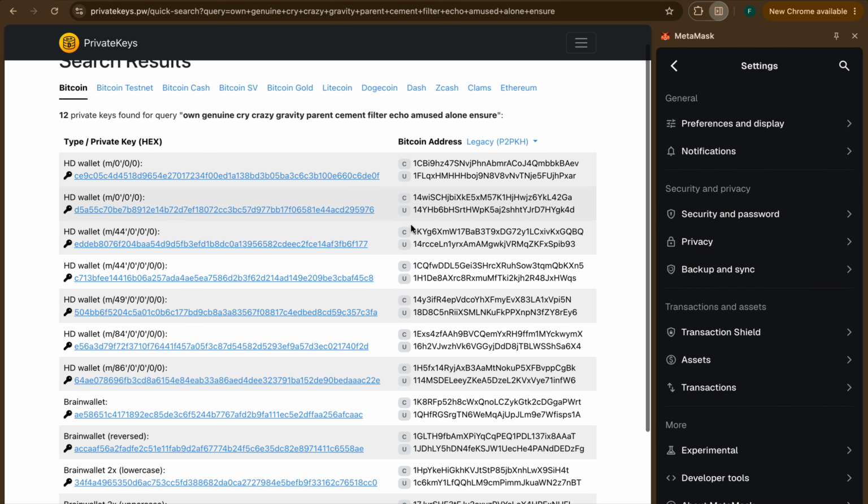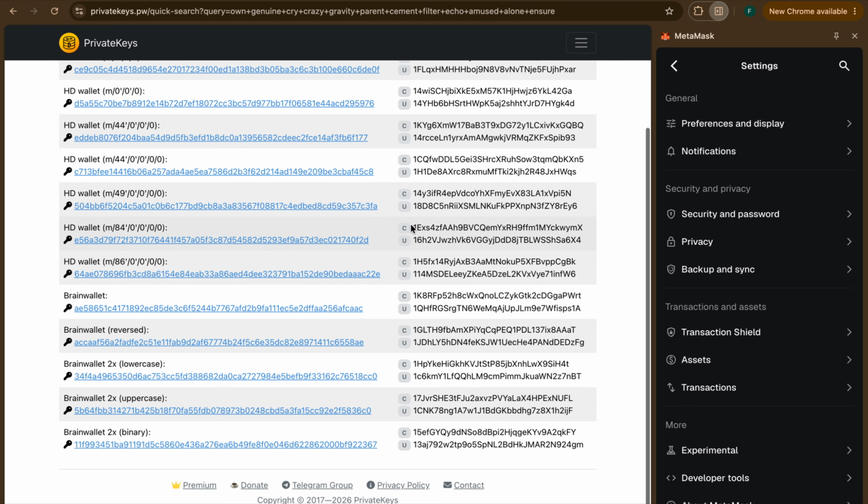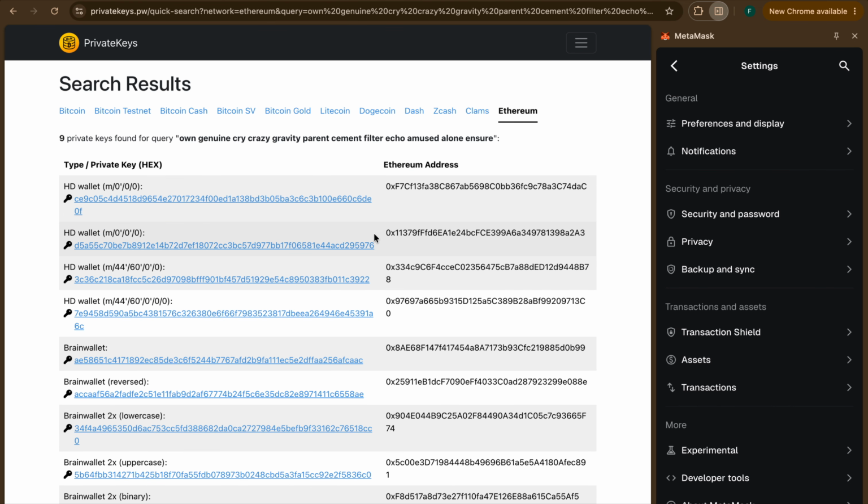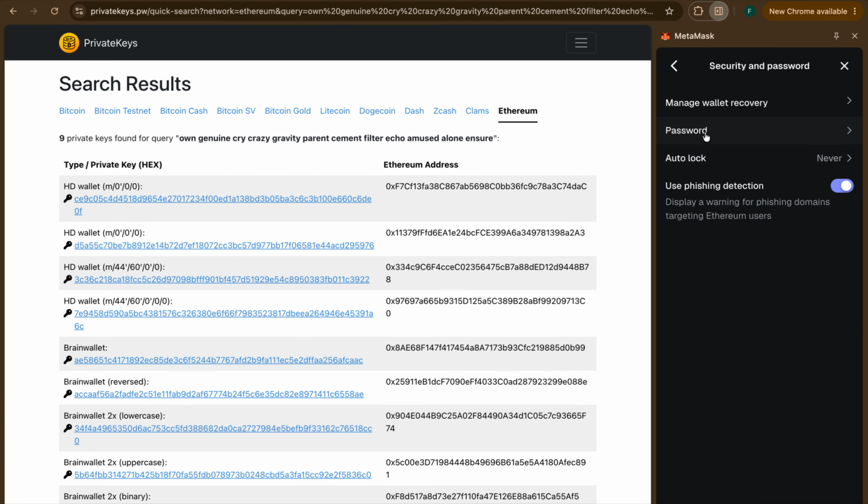This is for the Bitcoin address. This is for Bitcoin, right? And let's check that out for Ethereum. So you can see I pasted our seed phrase, which we got, for example, if you still remember, when we come here.